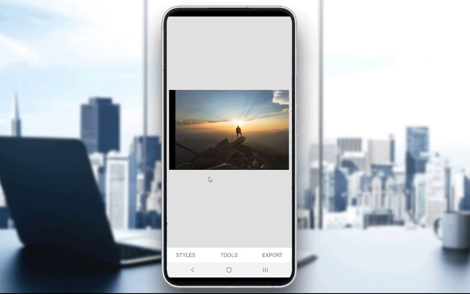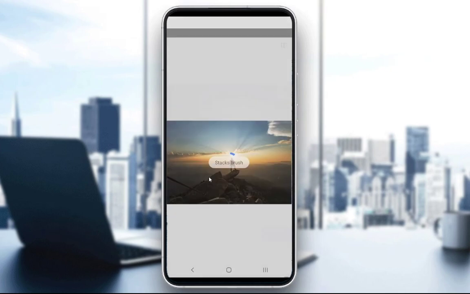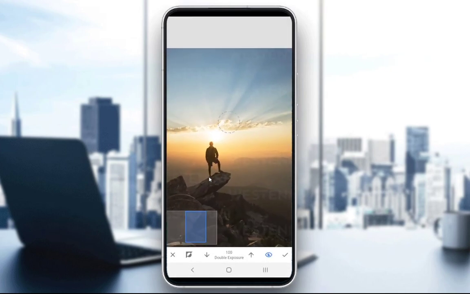Just click on the OK check mark, and once you do that, you will have this. Now what you want to do is click on the icon in the top with the two pages and the undo button. Click on view edits, double exposure, and the middle icon. Now we're in the stacks brush.